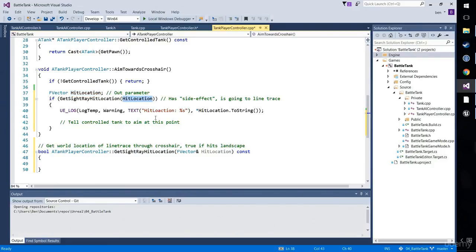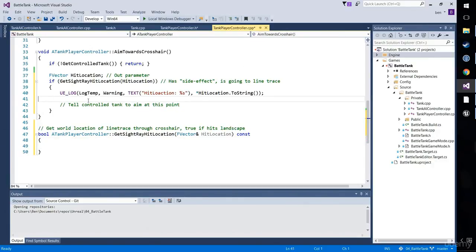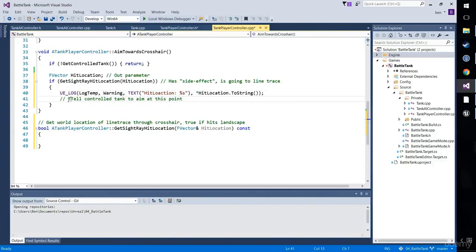We're going to pass what looks like hit location itself into GetSightRayHitLocation, but it's actually a reference to that. And then somewhere later in our code, we're going to change the value of hit location. So I don't like this architecture, but you'll see it all over the engine, and you do need to make sure you know how that works. We'll leave this as a to-do, because later we're going to tell the control tank to aim at the point.